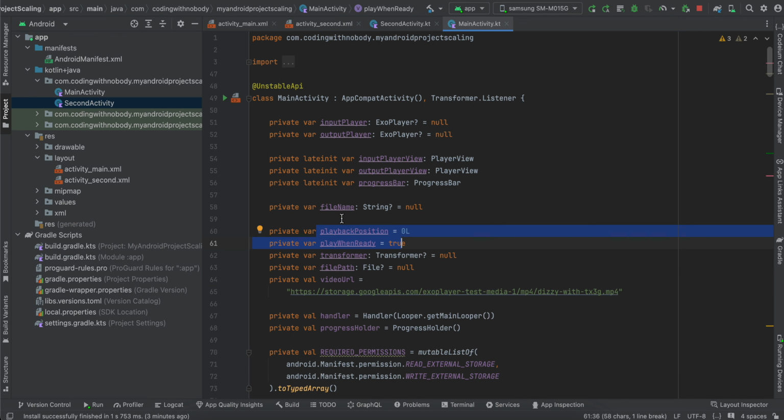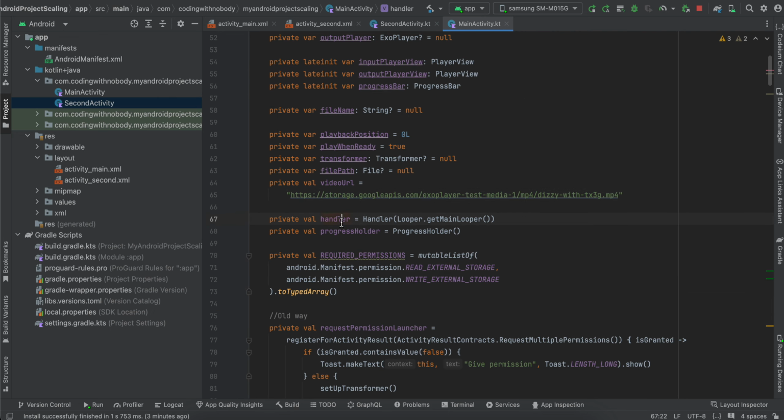Okay, let's continue. Here, playback position and play when ready have been defined. Then I have defined a transformer as well, which will help us scale down the video. Next is a file. I have defined one file, and this is the video URL from which I was displaying the video for the first output. The handler and progress holder are for displaying the progress of how much transformation has taken place.